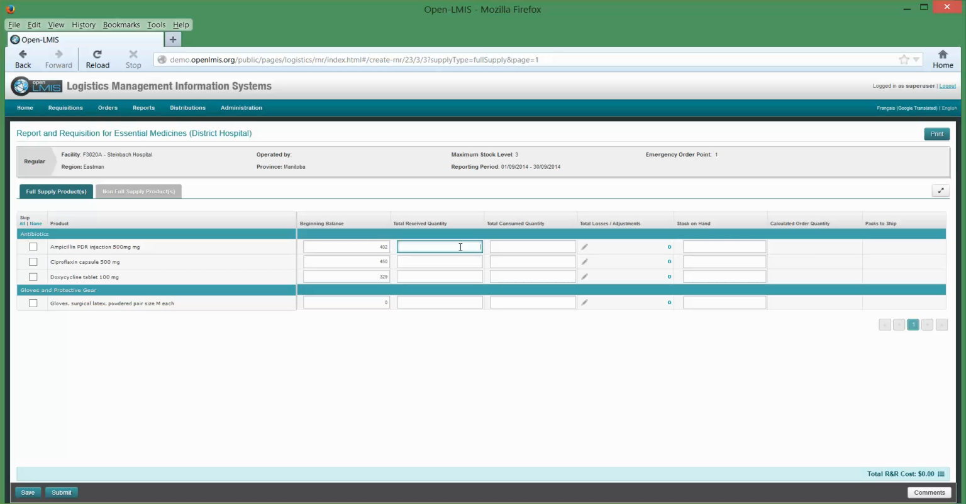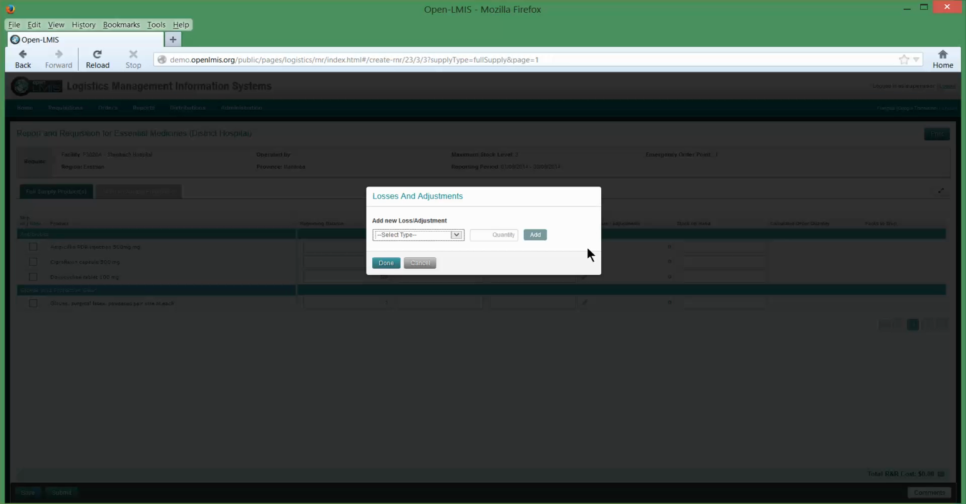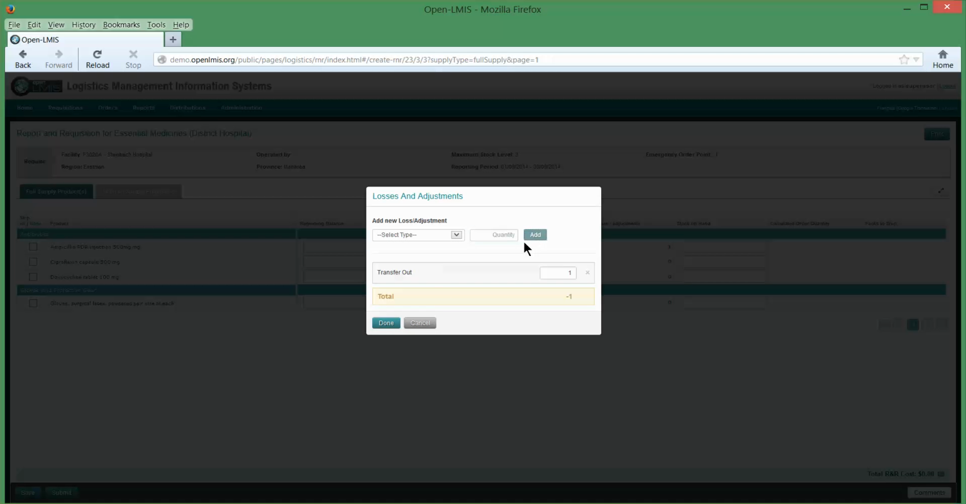Let's say we received 200. We dispensed 500. And we're going to report losses and adjustments. This particular R&R form has been configured to allow users to report losses and adjustments by type. The individual types here are customizable per your deployment. Let's say we transferred one out. I'm going to add that to my losses and adjustments.